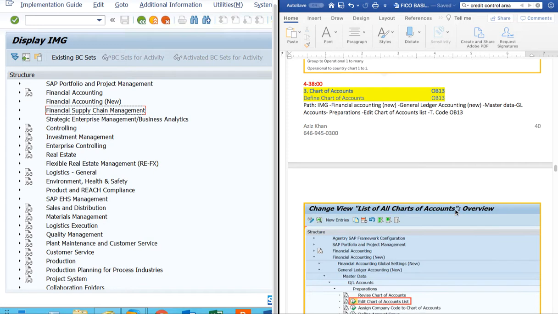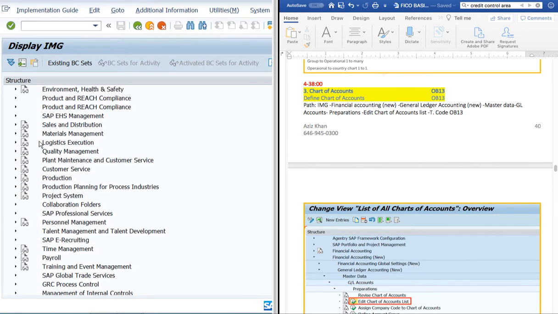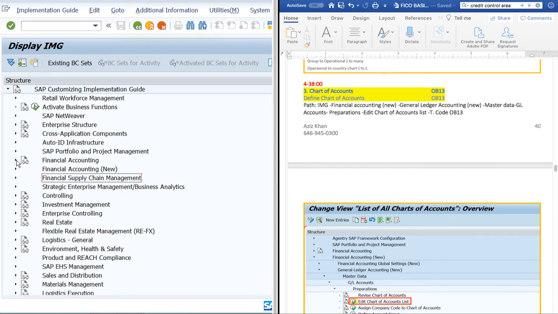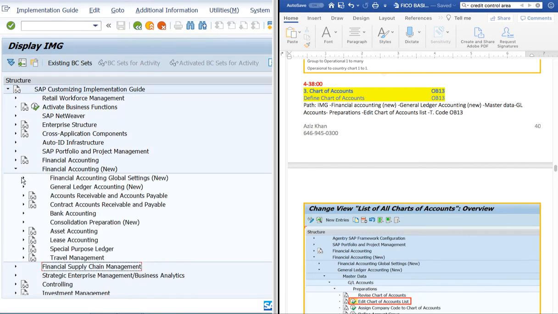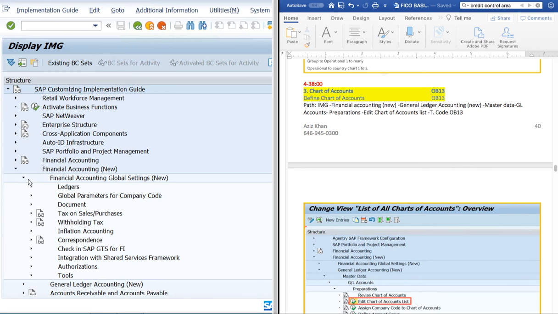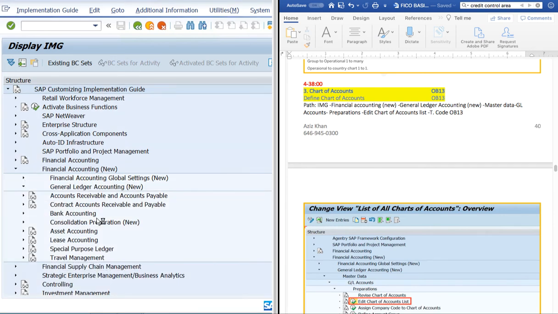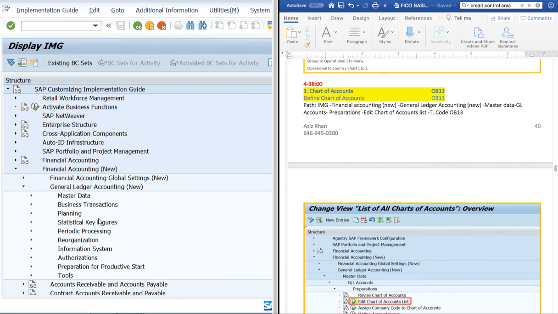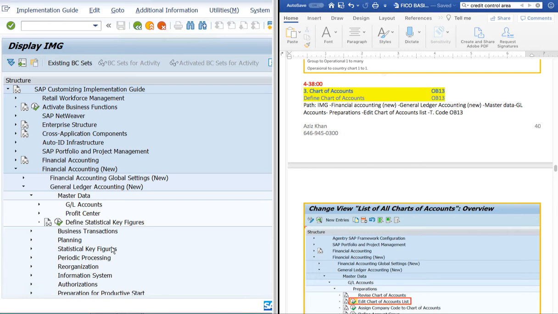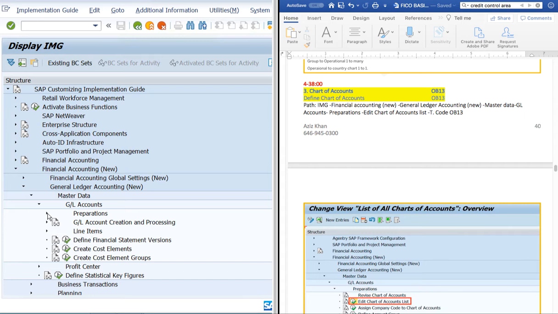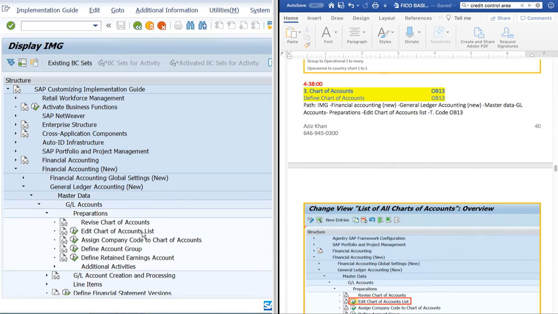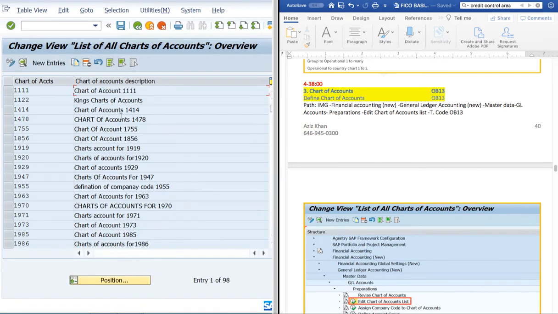So now we will define a chart of account. You can go the same way: Financial Accounting New, under General Ledger Accounting, under Master Data, then under GL, then under Preparation, Edit Chart of Account, or you can go to OB13 and click it. Now there are 98 different charts of accounts. Maybe they have 98 different company codes, right?